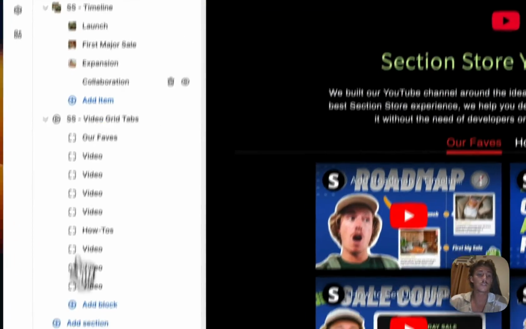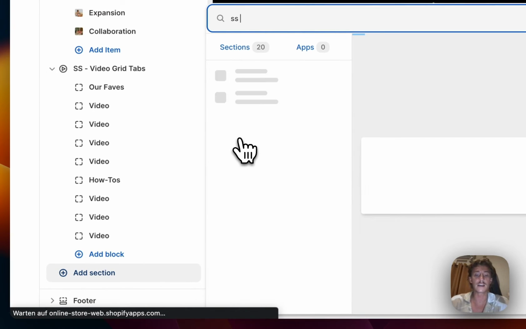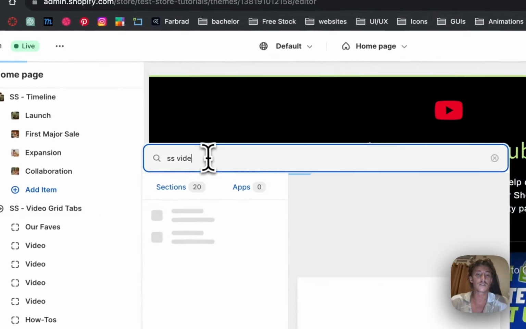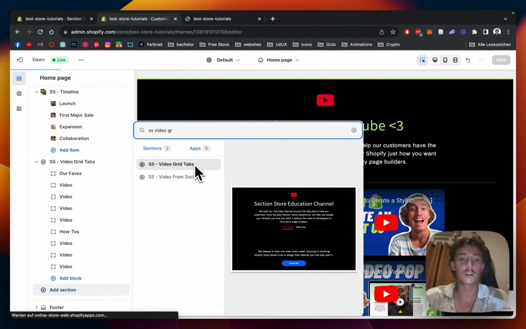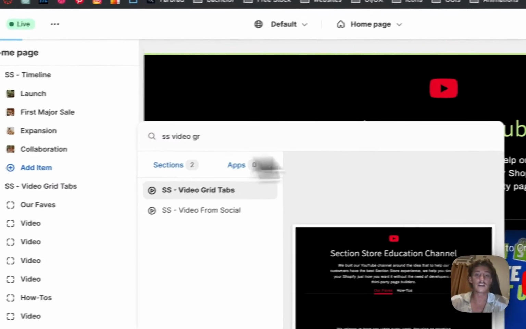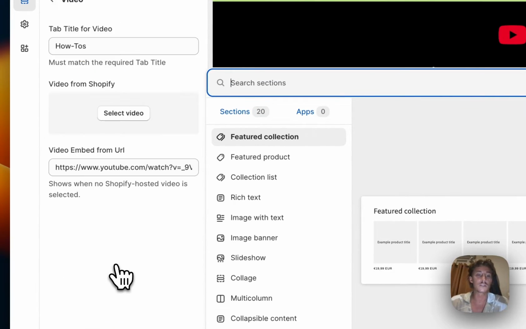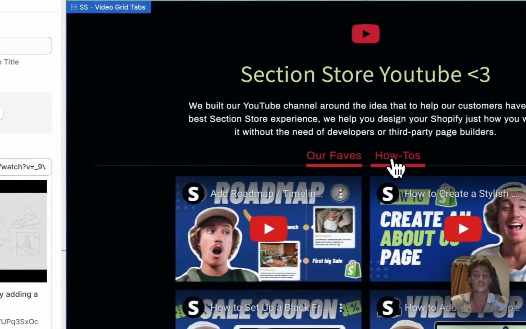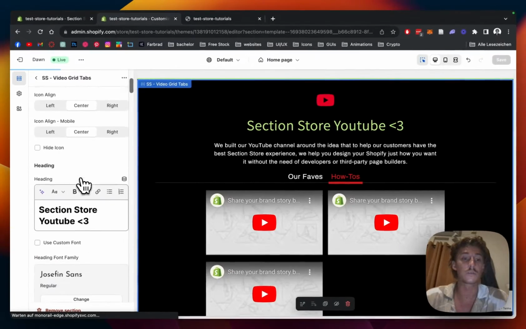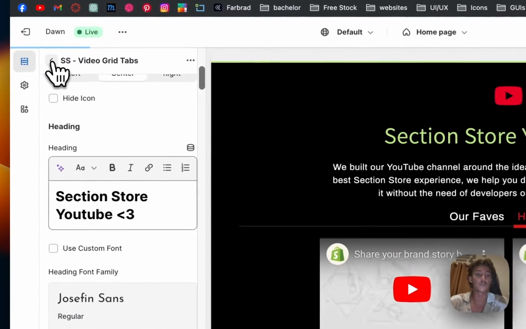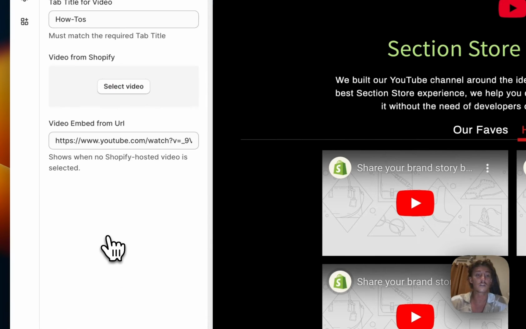So you just simply scroll all the way down, click on Add Section, and then type in SS Video Grid Tabs. So yeah, that is the one. I've already put it in right here, and it will come with a little default version, and the default ones will look like the ones you saw in the beginning. So if you click on the how-tos, that's how the default ones will actually look like, and we're gonna fill those ones with content as well. So we're just gonna click on one right here.